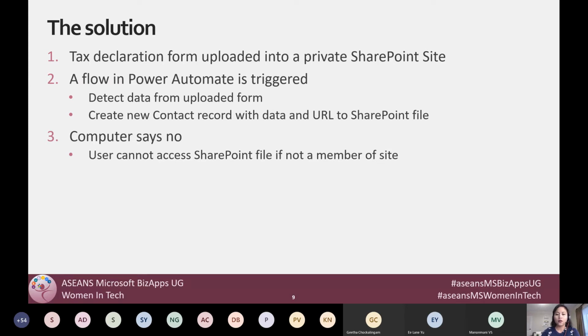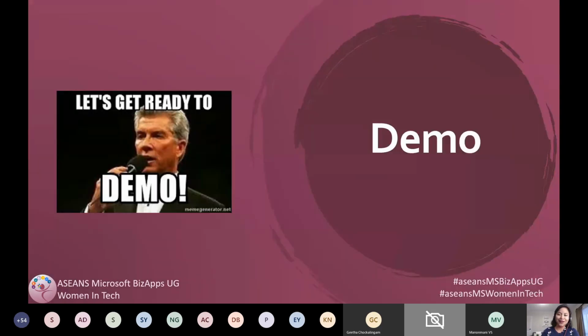And then if there is any other user who doesn't have access to that SharePoint site, they're going to get a permissions error, because the whole point of the solution is to show you how it would work in the real world. Okay, so let's get ready to demo.